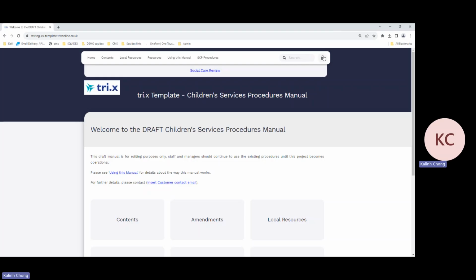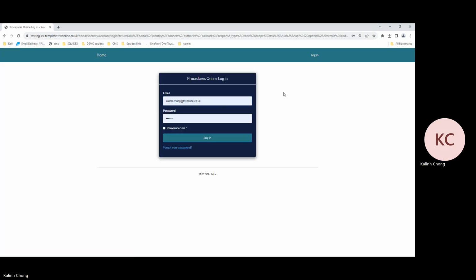To access the portal, you click on this padlock key on the top right-hand corner of the manual, next to the search bar. Once you've clicked on it, it'll open up to the login page where you will enter your email address and password. If you've forgotten your password, you can click on this link to reset the password.